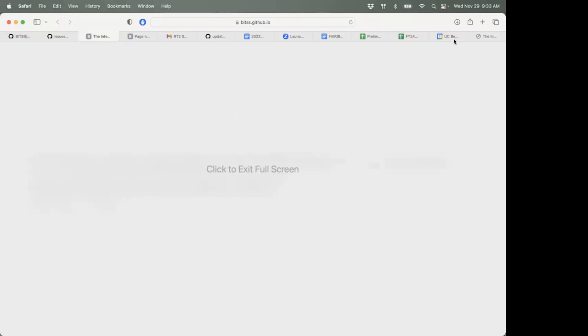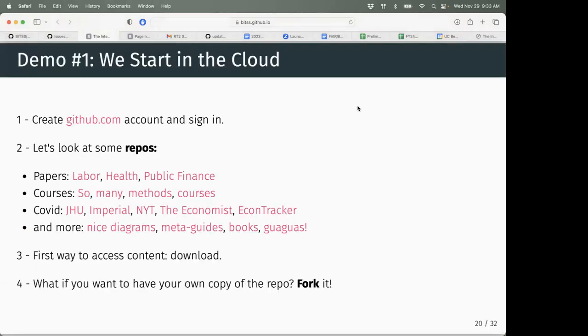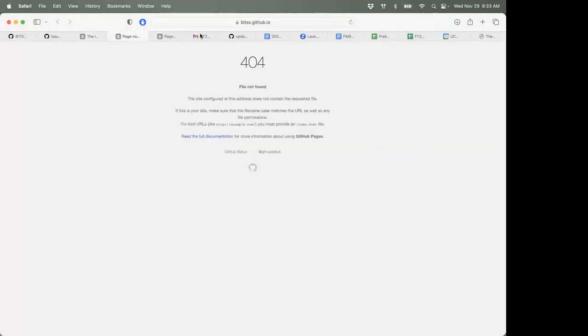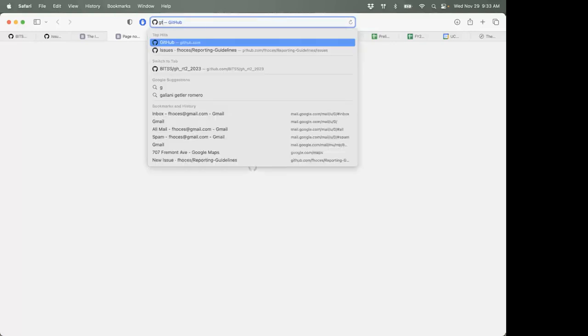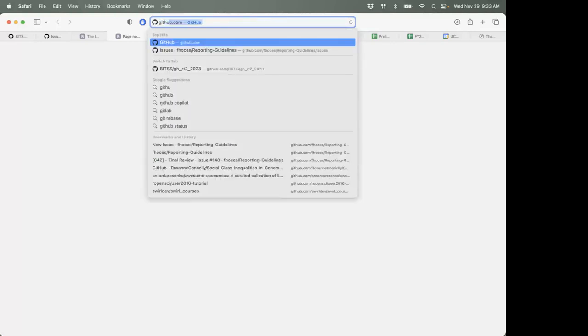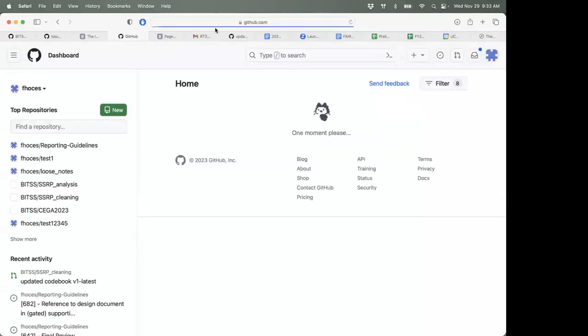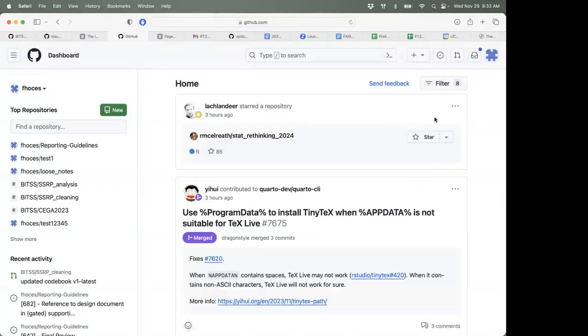And could somebody confirm that I'm sharing... that you can see my screen? Page not found, of course. Go to github.com, and if you just opened an account, this is going to be empty. Can somebody put an okay in the chat or say something just to make sure that you're looking at the github.com stream? Yeah, it's visible. Great. Okay.